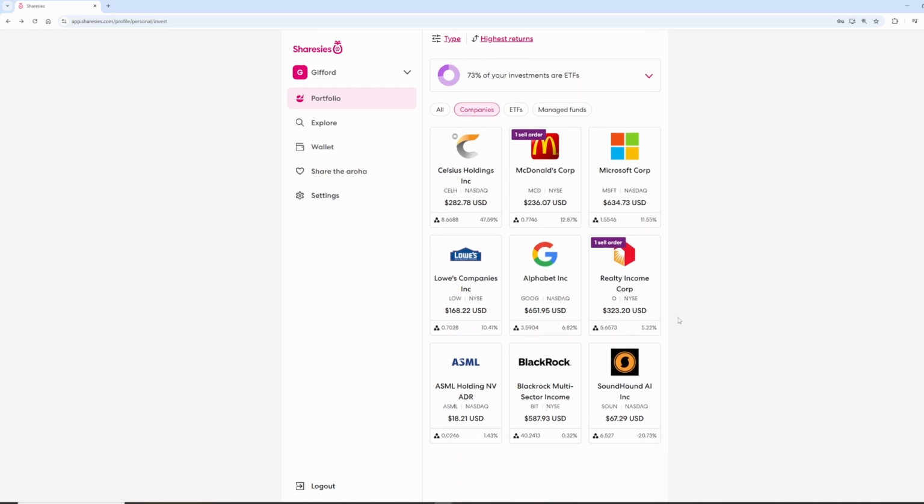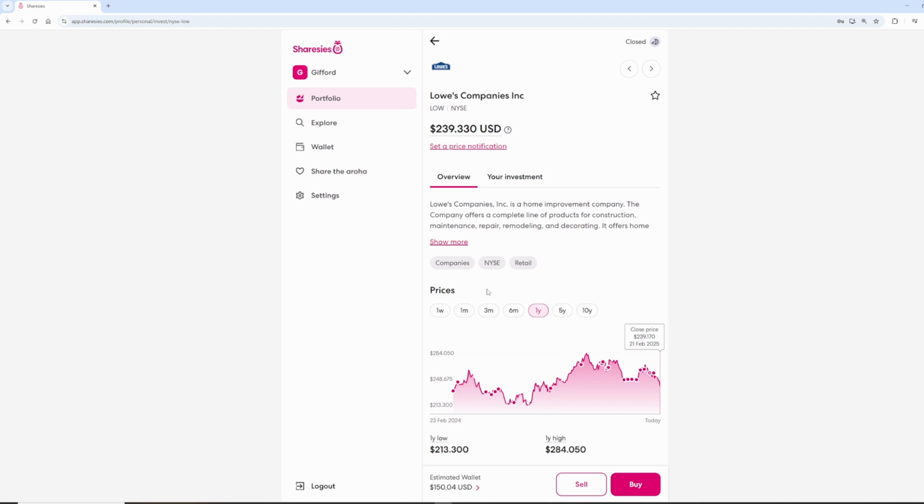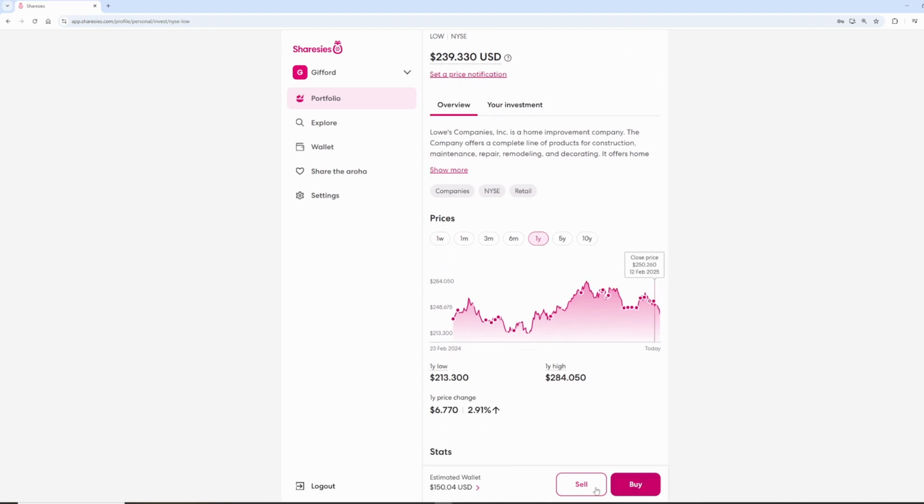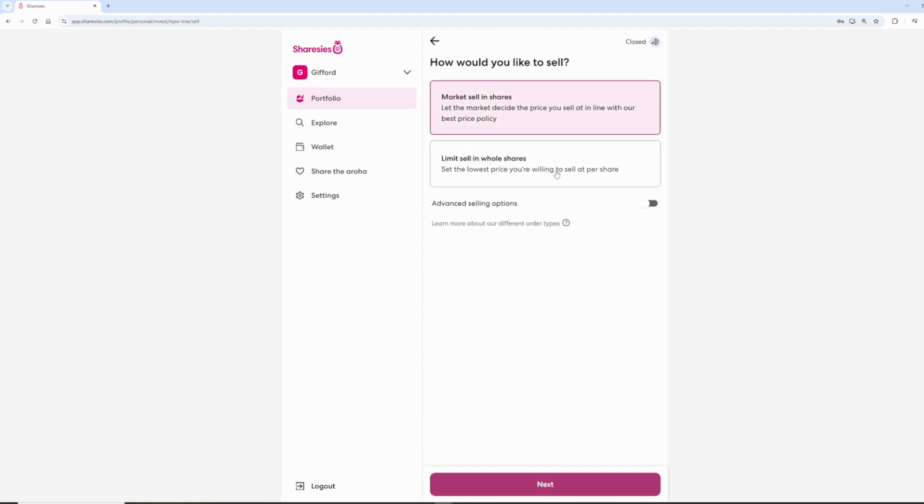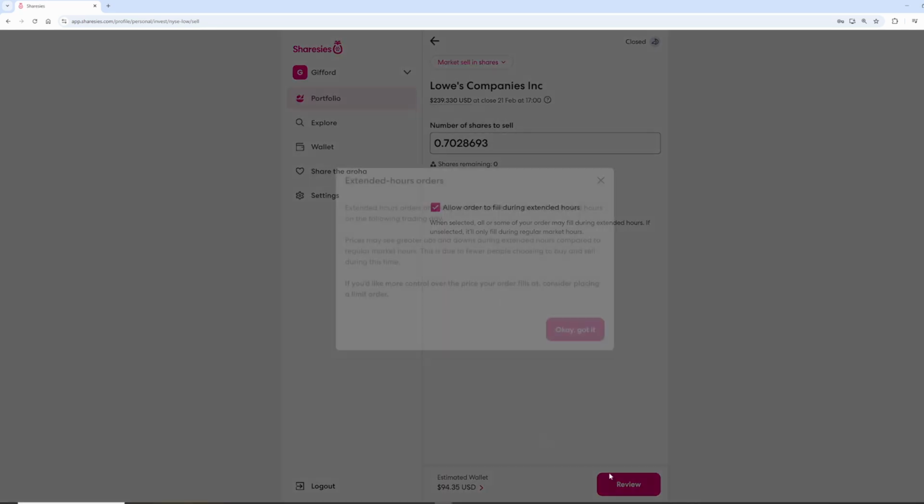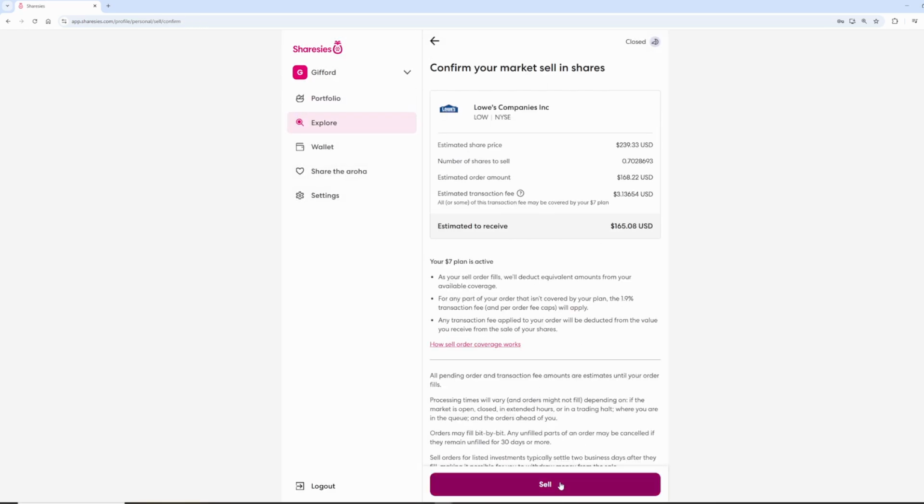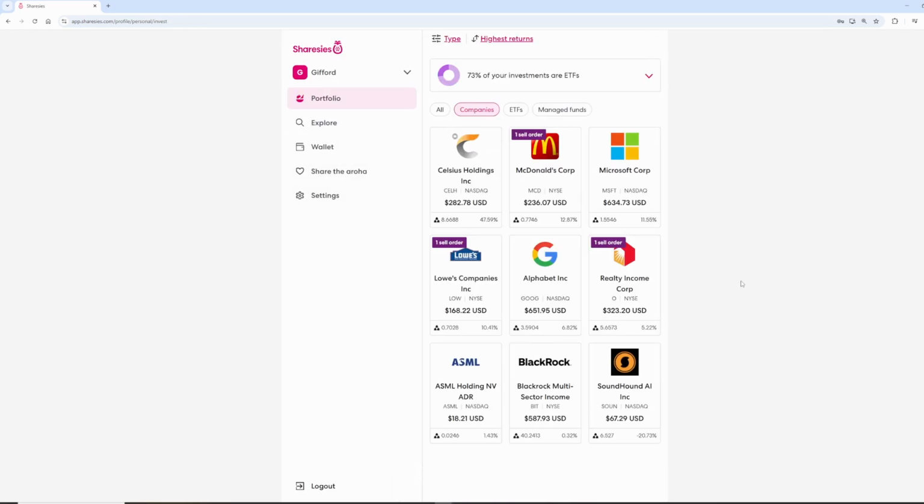Now the next one will be Lowe's, which was actually a pretty good performer for me, but that's just another one I'm not interested in keeping anymore. So we're going to hit sell on these ones here as well. Sell all shares, and then go to review. You're going to get the same thing, and then press sell. So those are the individual companies.